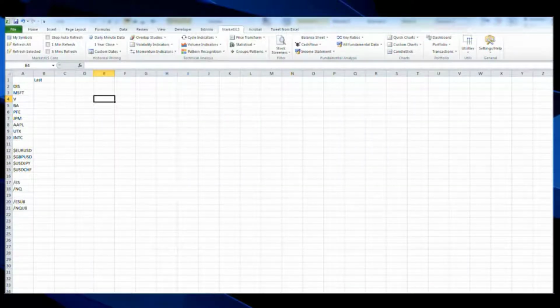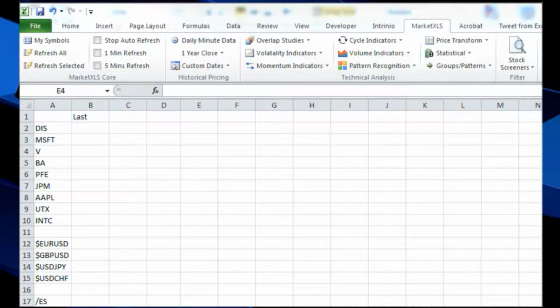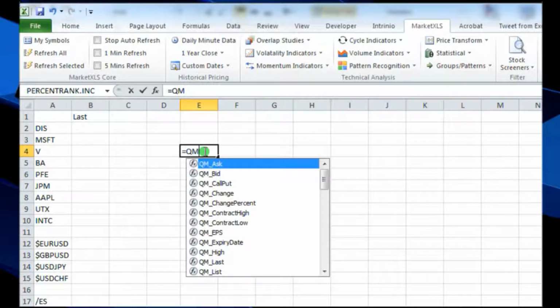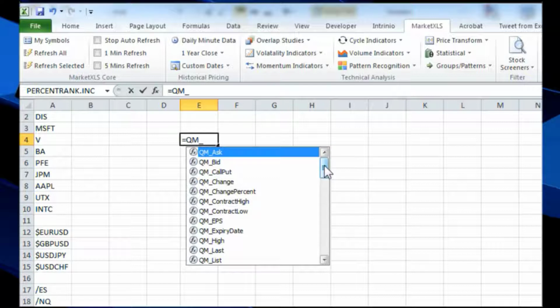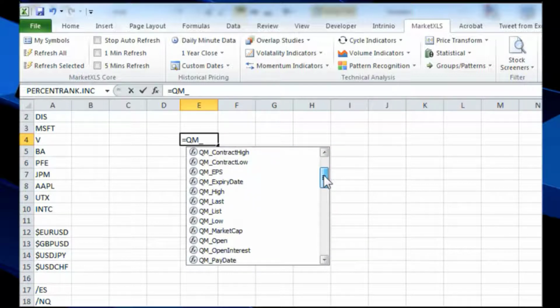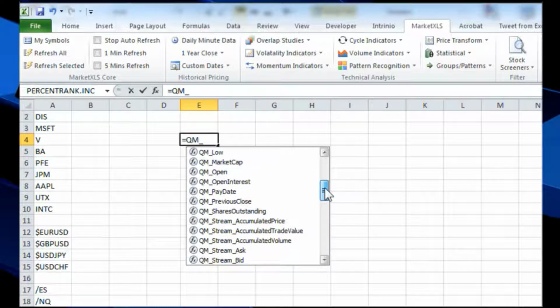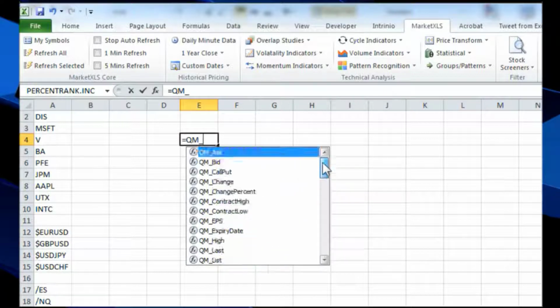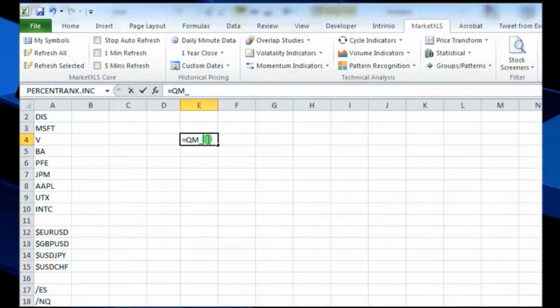Okay, so we're going to go into the sheet, zoom in here real close to a couple of sample symbols. And as I mentioned in previous videos, there are a lot of different ways to bring up the functions. You can type directly into a cell QM for QuoteMedia underscore. A drop-down list comes up with some of the most popular items: bid, ask, earnings per share, high, low, last. Basically pricing data points, fundamental data points, and technical data points. So that's a quick way to do it, just type it right into the cell and the drop-down list comes up.